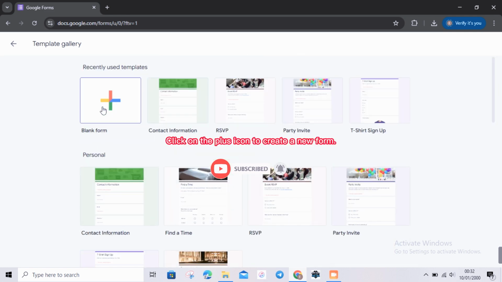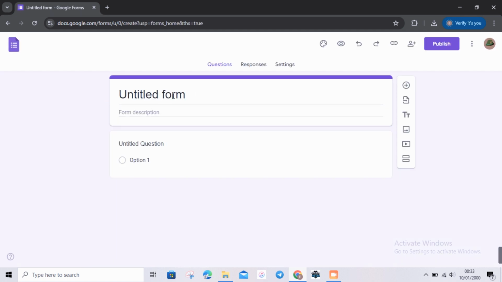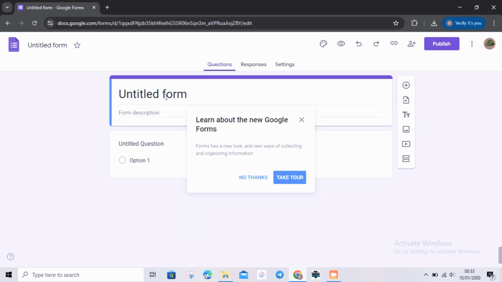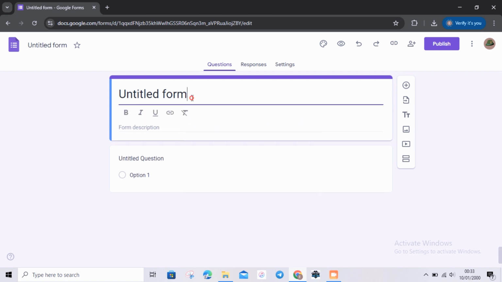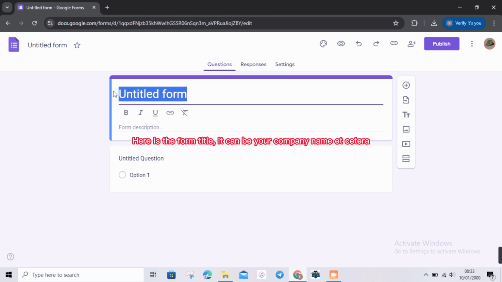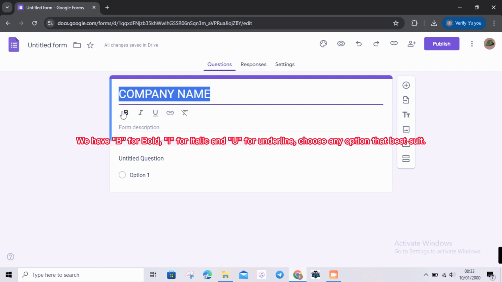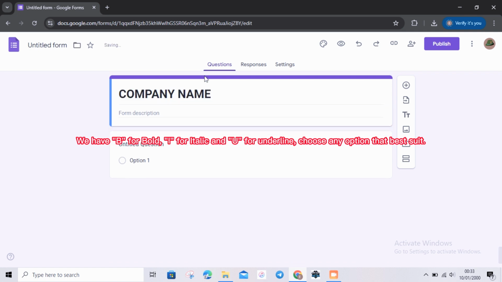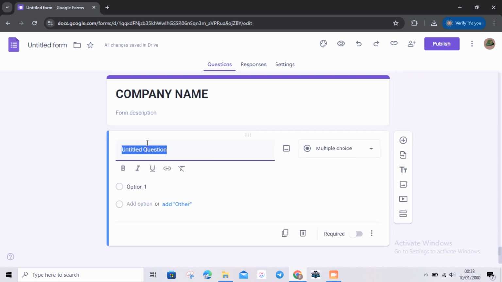Click on the plus icon to create a new form. Here is the form title. It can be your company name, etc. We have B for bold, I for italic, and U for underline. Choose any option that best suits. Here insert the question.